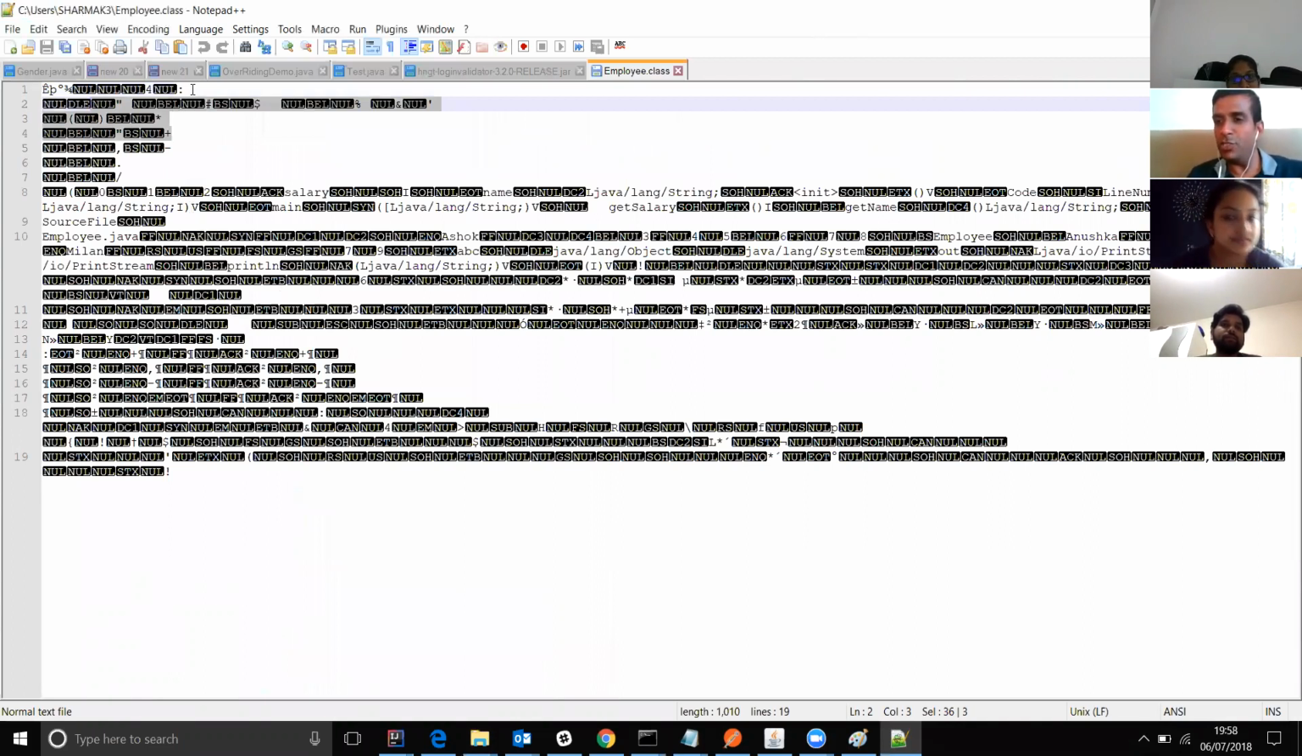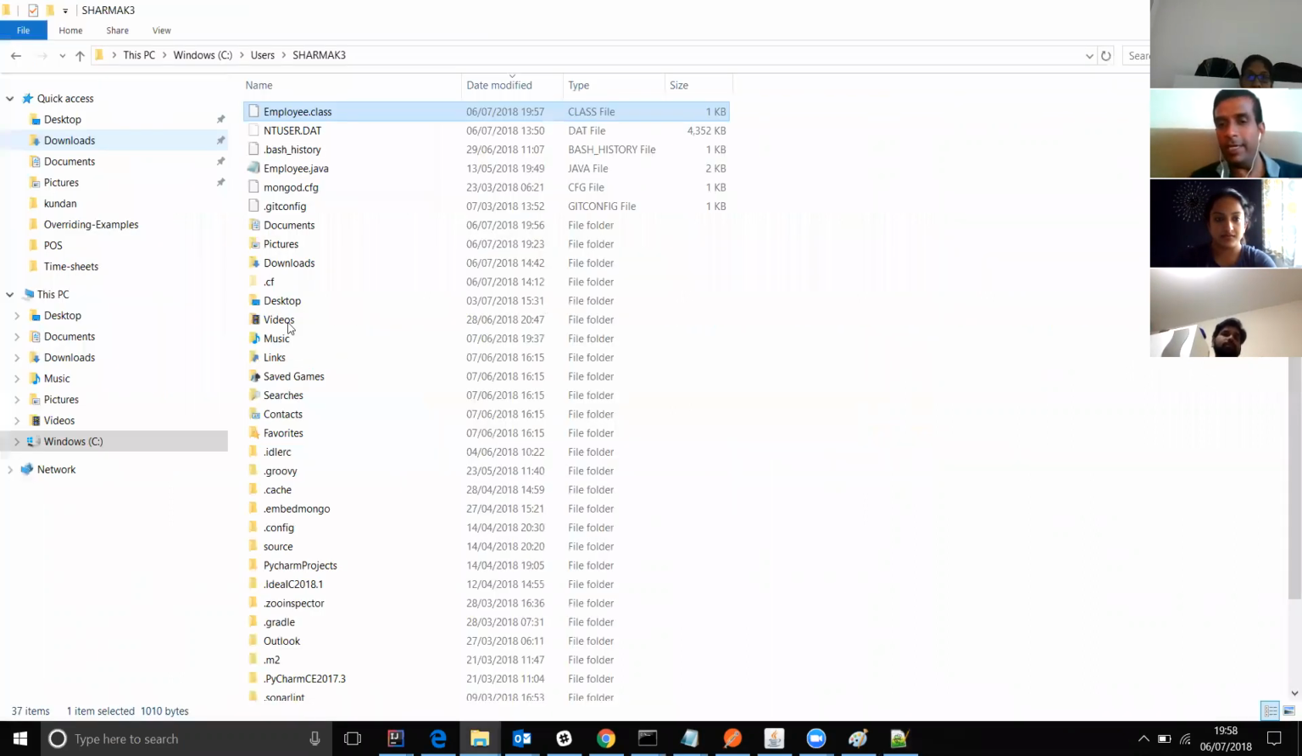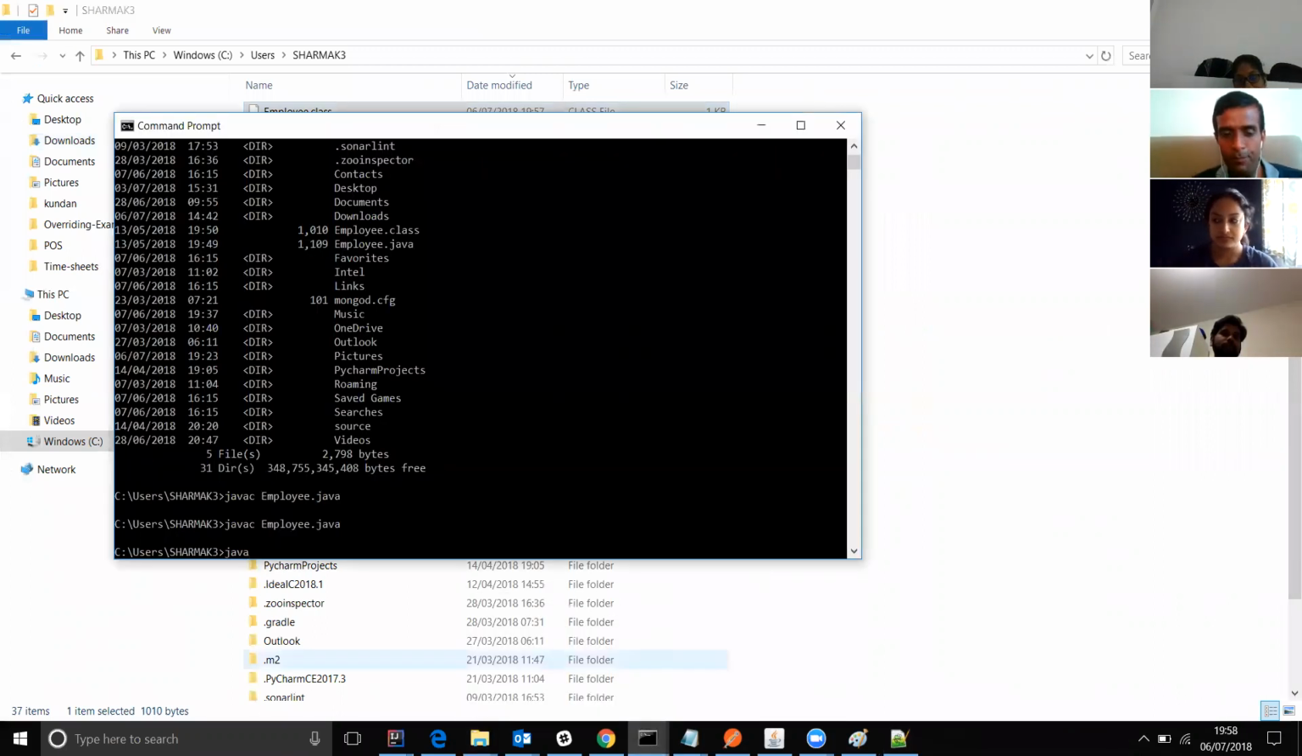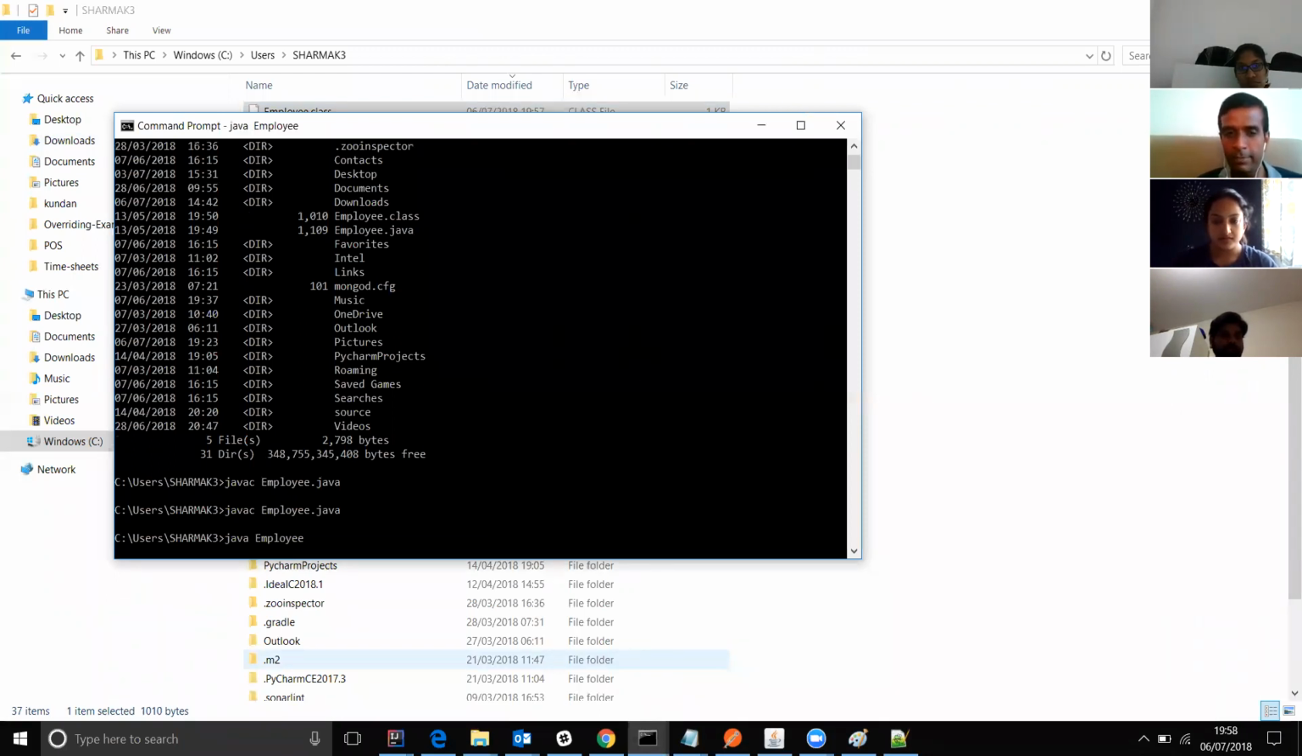If someone tries to modify this, when you try to run the program, the JVM will know that these first 4 bytes are not present, which means it's a virus. The JVM can detect that somebody has deliberately manipulated this byte code. You cannot read it, it is machine language. The way we execute this byte code is the command java and the name of the class, Employee. We do not use any extension. We don't say Employee.class, just java Employee.